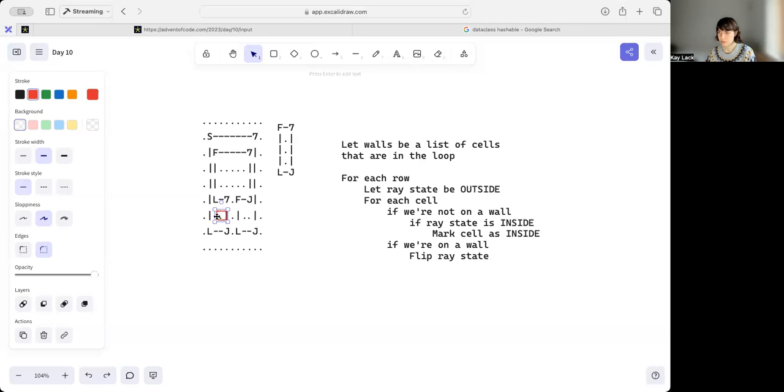This counts again. We're on a wall. So we flip the ray state. Move on. Don't count. Move on. Flip state. Do count. Do count. Flip state. Don't count. So this is fine here. Where it gets tricky is if we end up on a row like this.